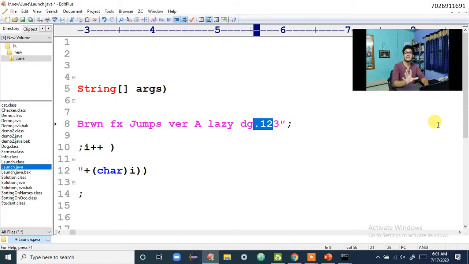Numbers, let it be there. Special characters, let it be there. Spaces, let it be there. But I don't worry about all that. I worry only about alphabets. All the 26 alphabets must be there at least once. That's our program. That is our pangram question.